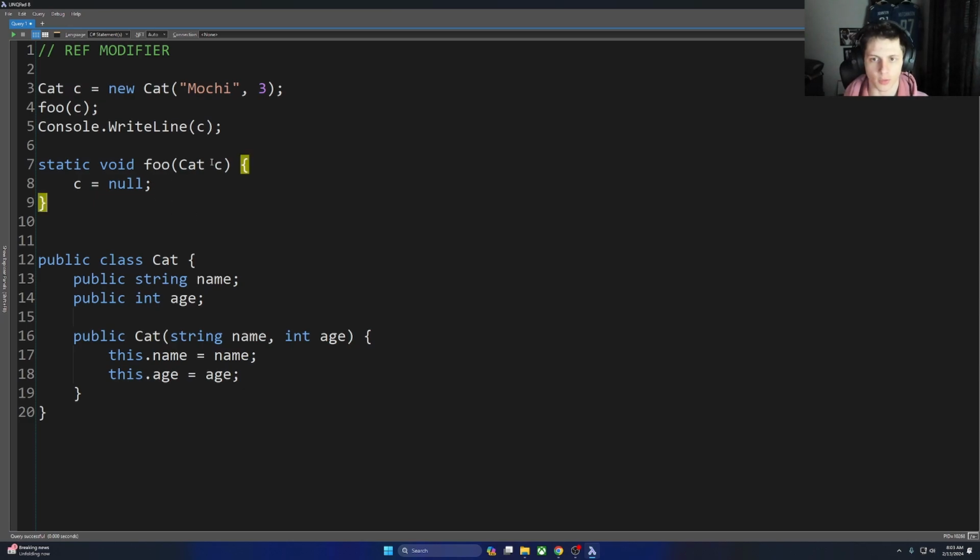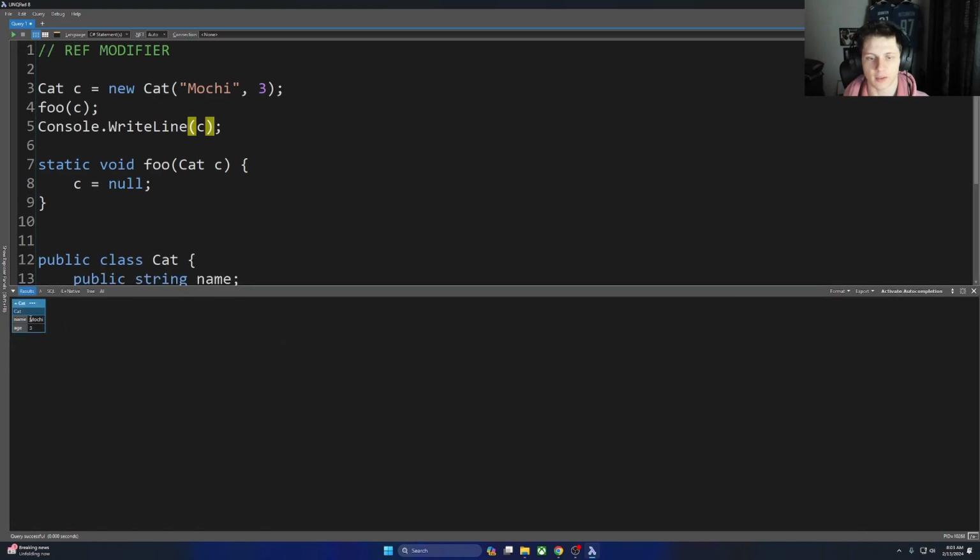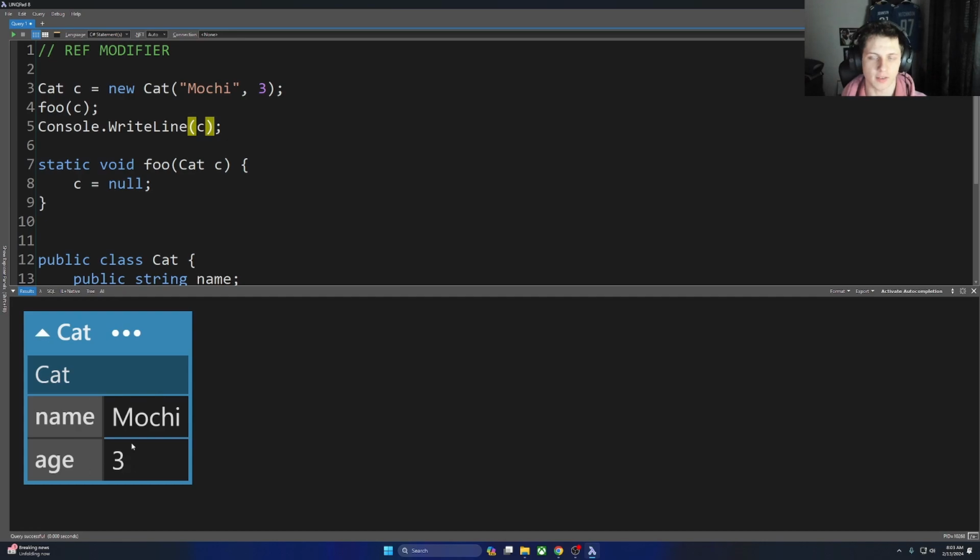And so let's go ahead and print what's going on. So even though I'm setting c to null down here, nothing should change up here. So let's go ahead and run it, and we still see that this cat right here, its name is Mochi and its age is 3.